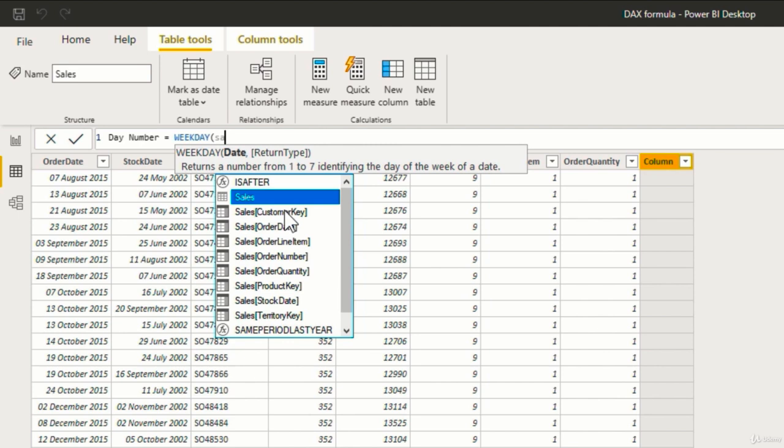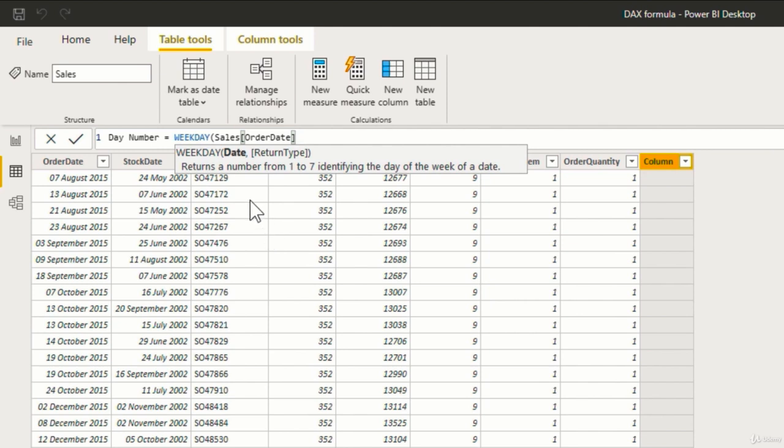Now the column name I am looking for is the order date. So I'll go here, hit tab and select that column. So you can see over here that sales is the table name, and then inside the square bracket is the column from that particular table, then comma, and now the next argument is return type. So we have three values that we can provide as return type, 1, 2 and 3. However, if we do not provide any value, by default it will take 1 as the return type.